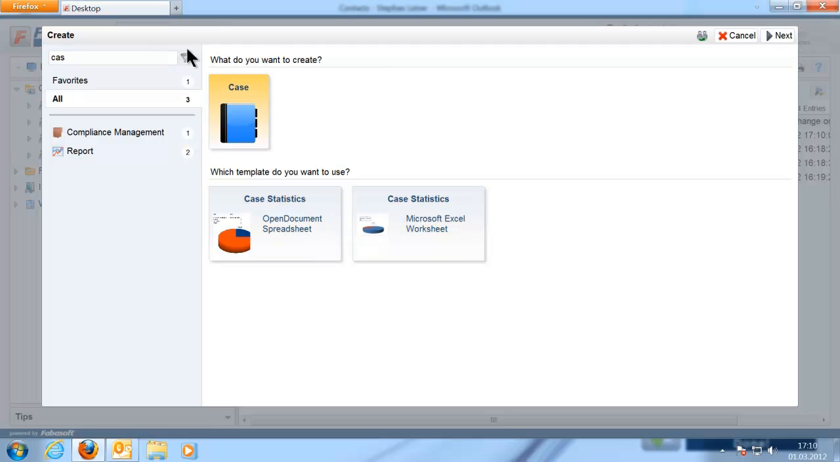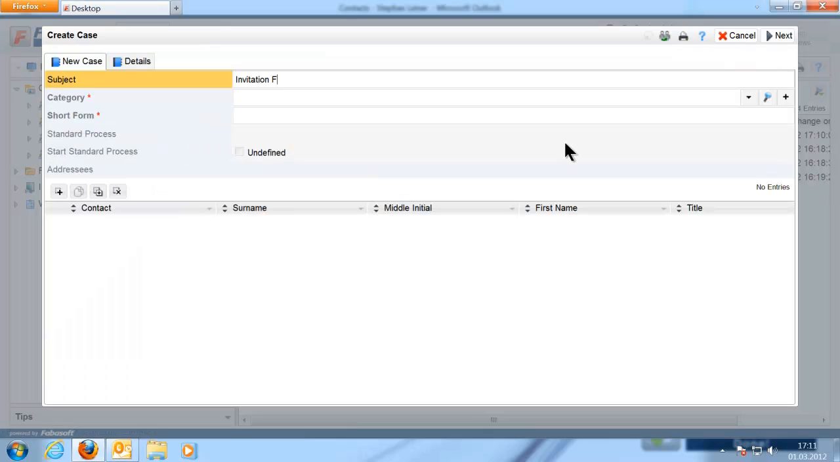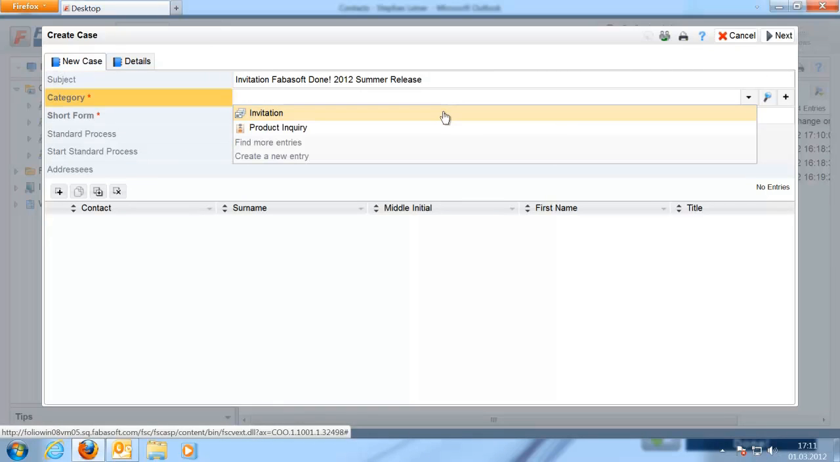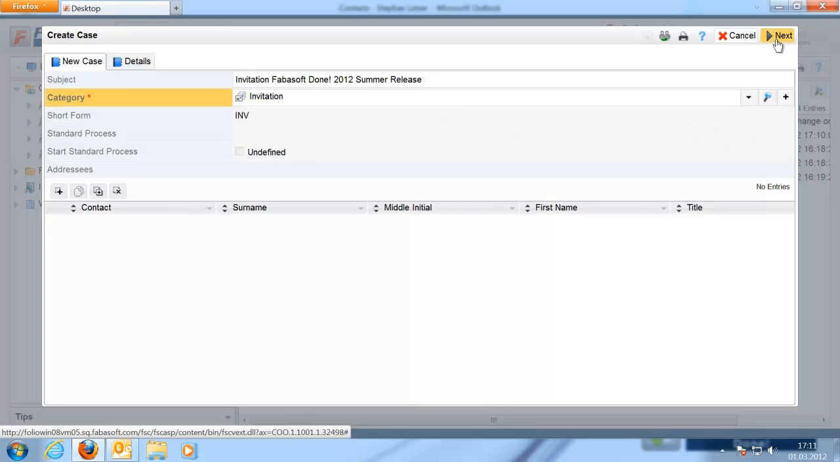I select the object class Case and confirm with Next. Then I determine the subject and category of the case. By clicking Next, the business case is created.